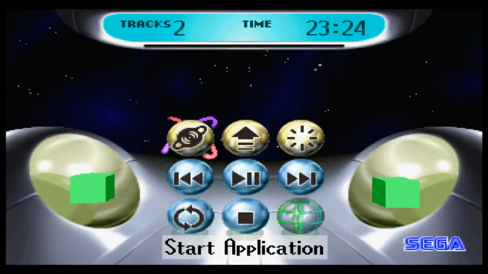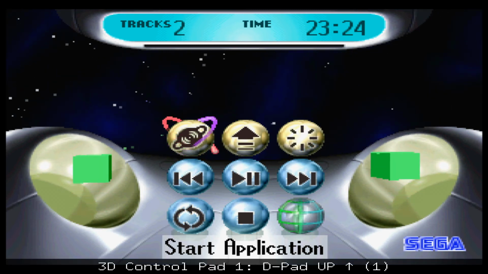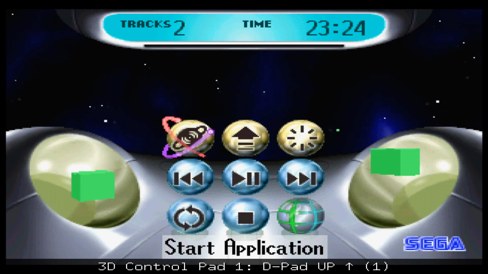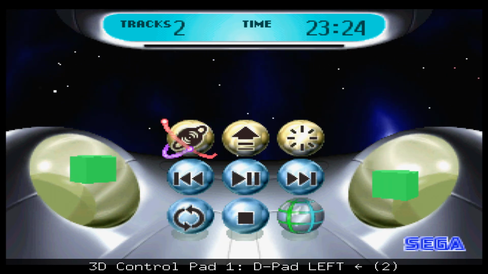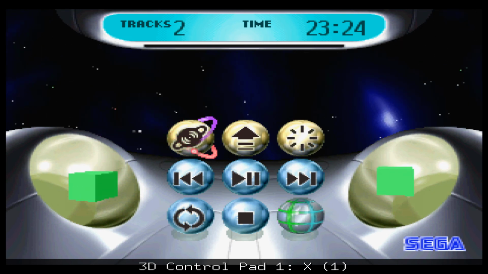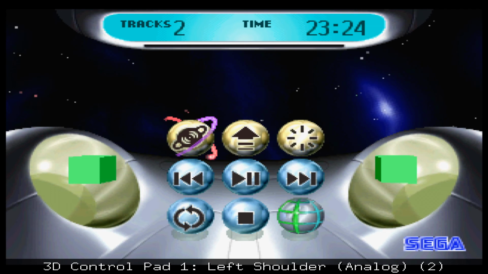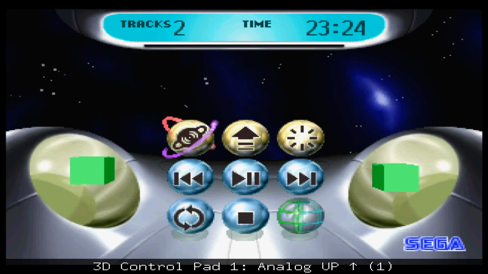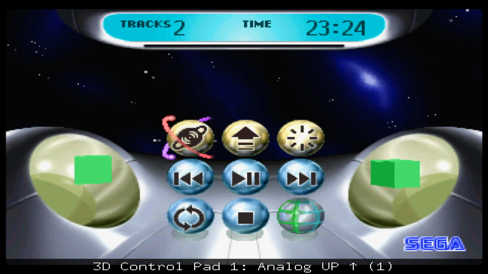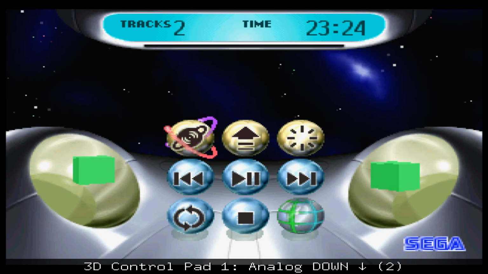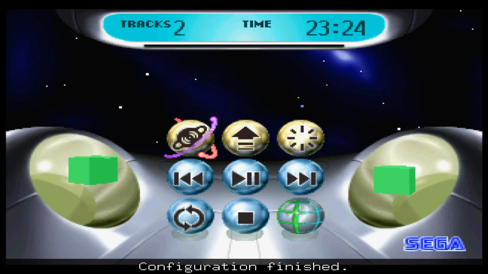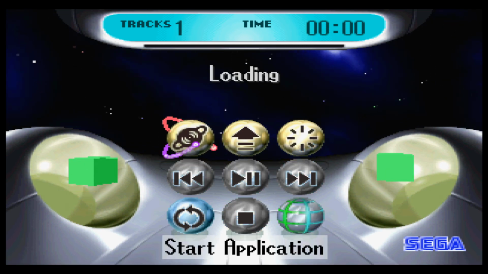Now, in order to configure your controller, you're going to hit Alt, Shift, and the number 1. As you can see, it says 3D Control Pad 1 down there, and we're going to enter in each command twice. So up, up, down, down. We're just going to continue. And then our analog stick, whichever one you want it to be. I'm using an Xbox 360 controller, so you can make it the left one or the right one. And then our mode button. And the configuration's done. Now when that's done, all you gotta do is hit start right here, and it'll launch the game.